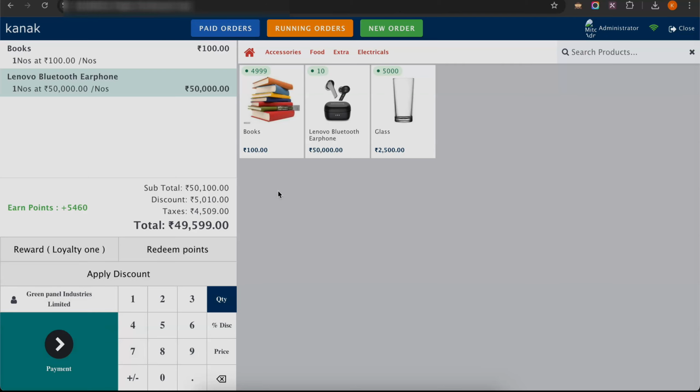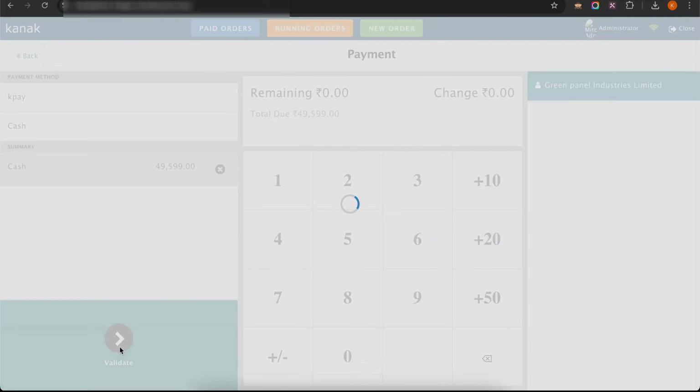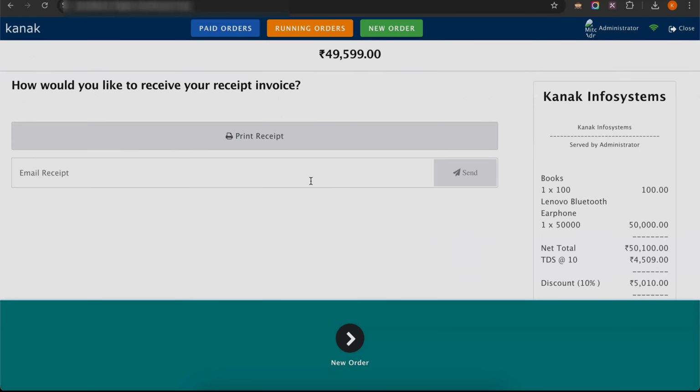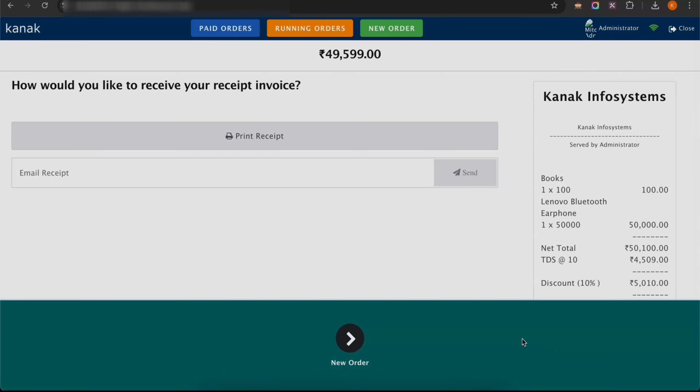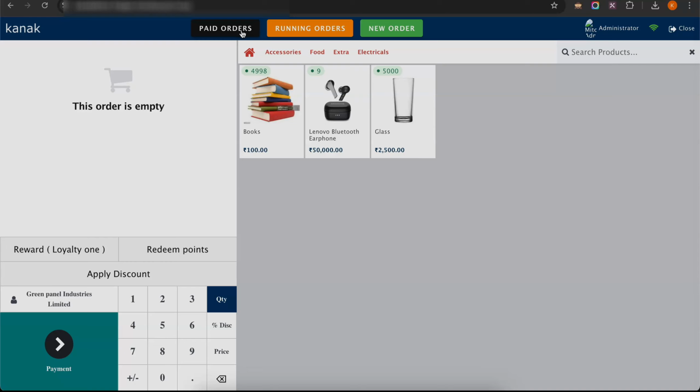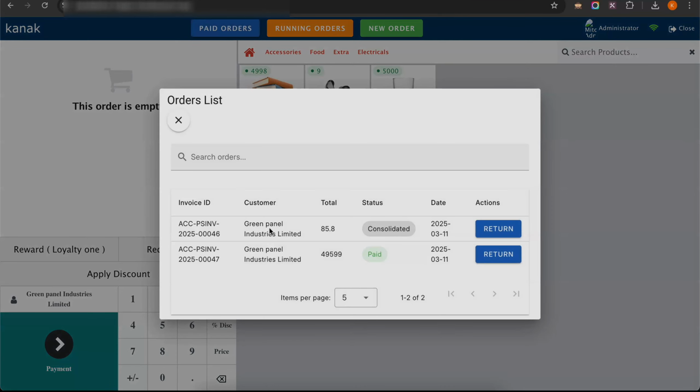When we confirm this order, the quantity will also change. For example, the book has 4999 quantities and we have used 1, and Lenovo Bluetooth has 10 and we have used 1. We will do payment by cash and validate it. So our payment has been completed and the order has been generated successfully. Now we will go to our new order. We can see the stock quantity has changed: here 4998 and here 9. We can see in our paid orders also that this invoice has been generated.